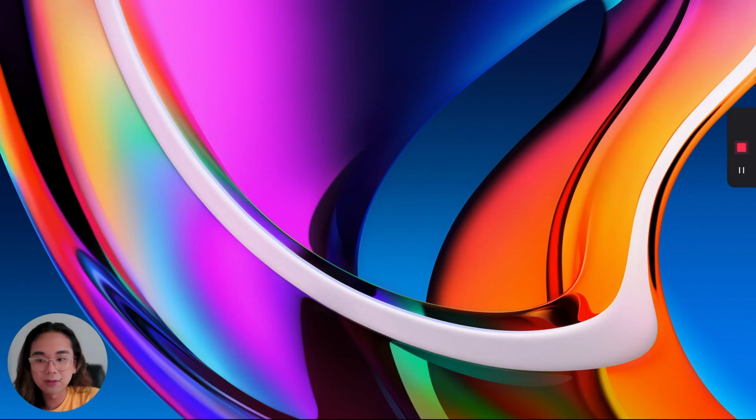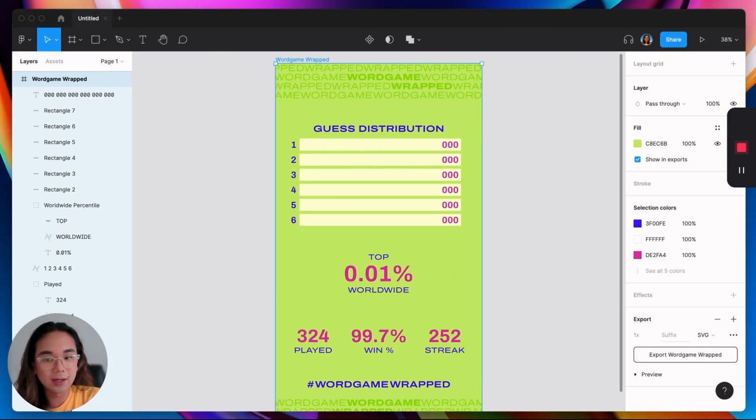So in this example, let's say we have a game that gets users to guess a 5-letter word within 6 guesses. And it's something that's become really popular in social media and people love to share their results. Let's call it word game. And if we were to make a word game wrapped, you would have to generate some sort of image that's shareable, something like this.